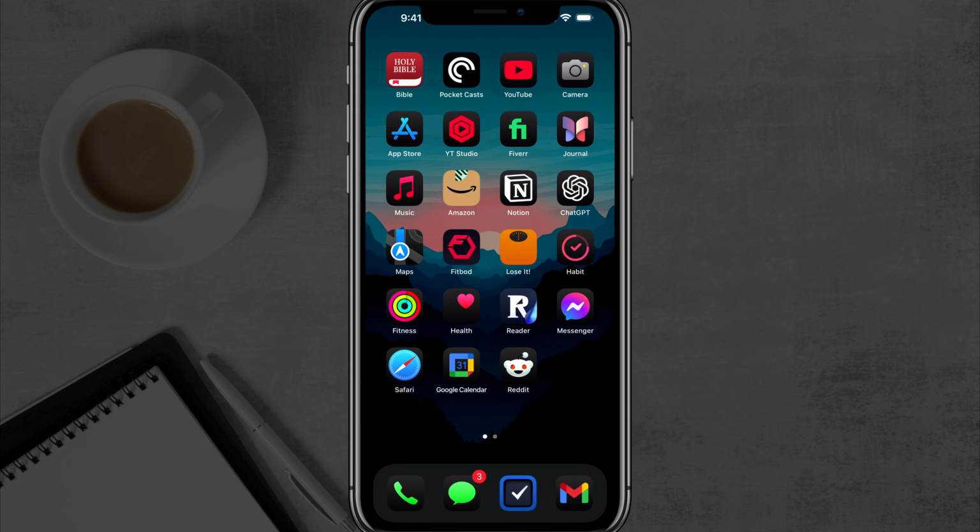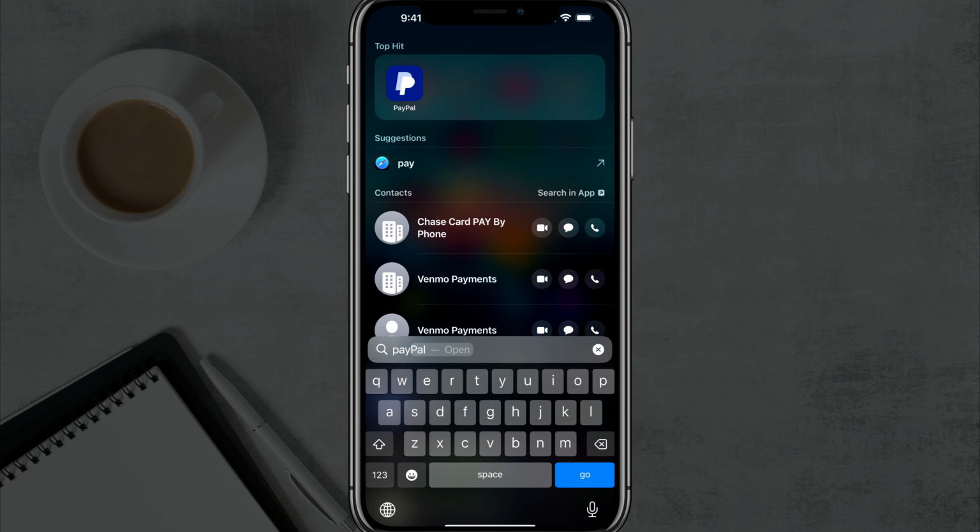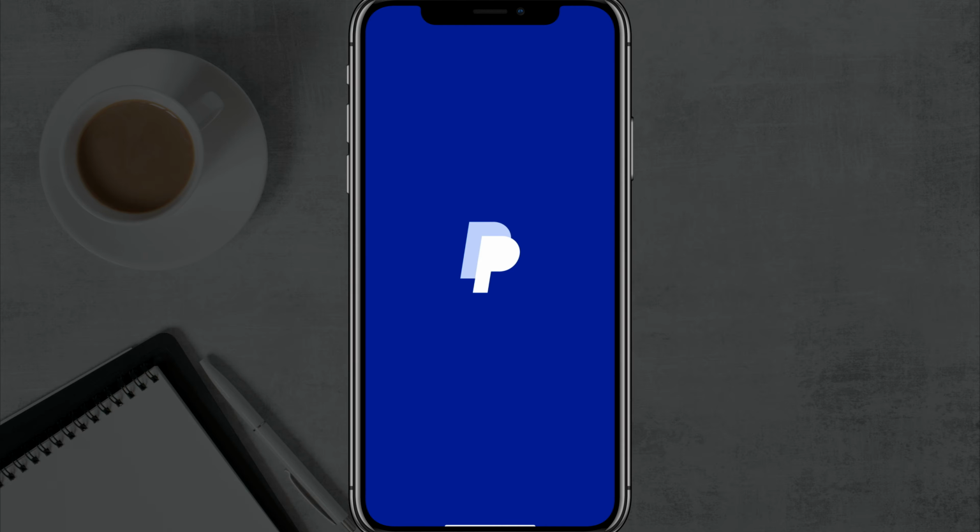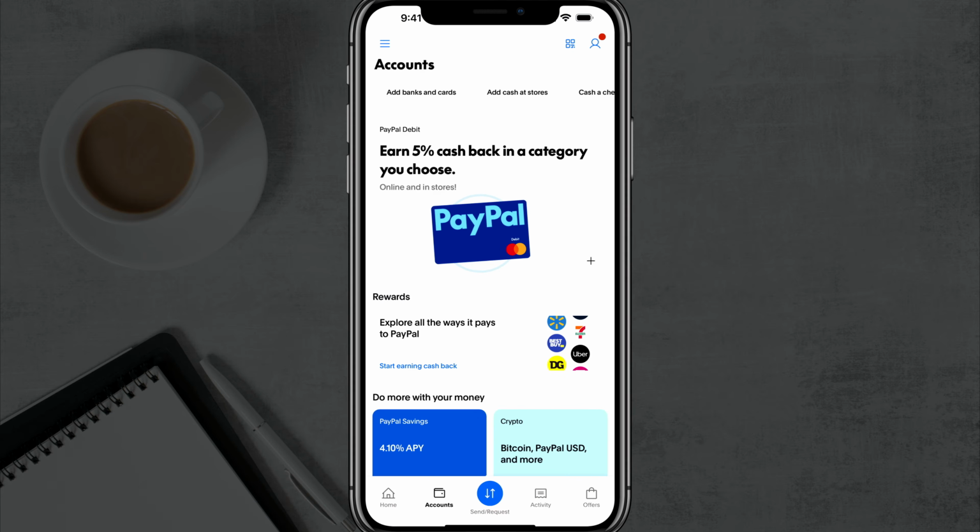In this video, I'm going to show you how to transfer money from your bank account to your PayPal account. So first things first, here we are on my iPhone, and I'm going to open up the PayPal app. Once you've opened the app and logged in, you should see the normal interface here.